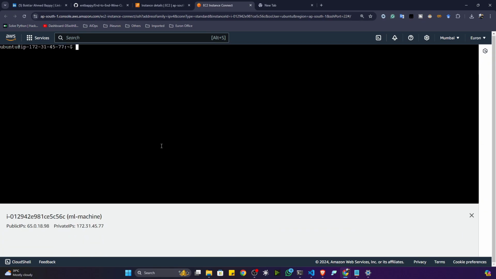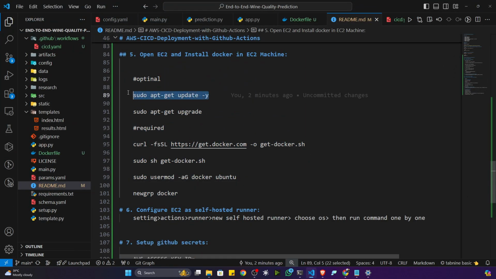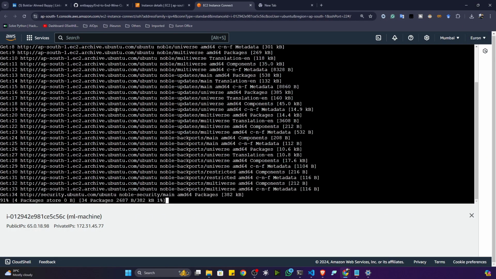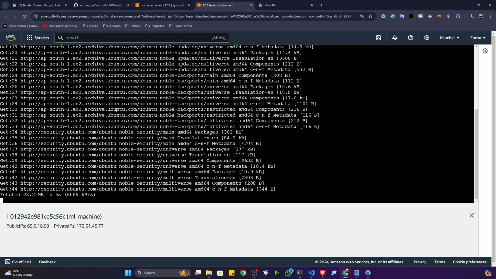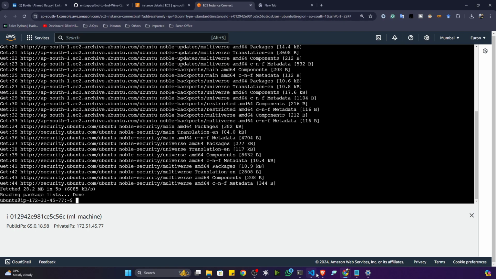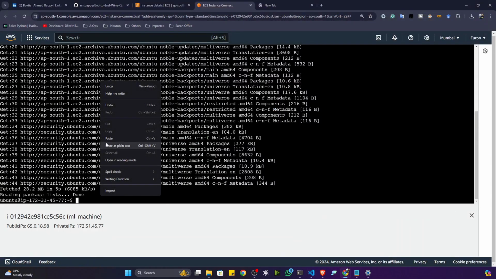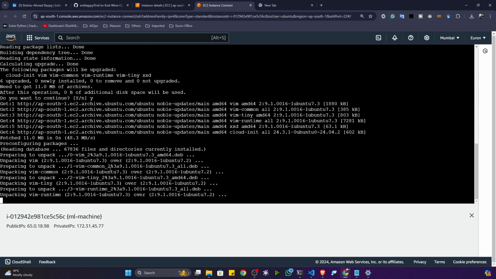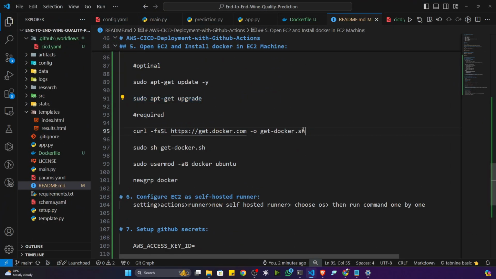Now here you have to set up some of the tools. Here I have already mentioned the commands. These are the commands you have to execute. First of all, let's update the machine. Then I also need to run apt-get update. Give the yes permission. Okay, it's completed. Now I'll copy this command.